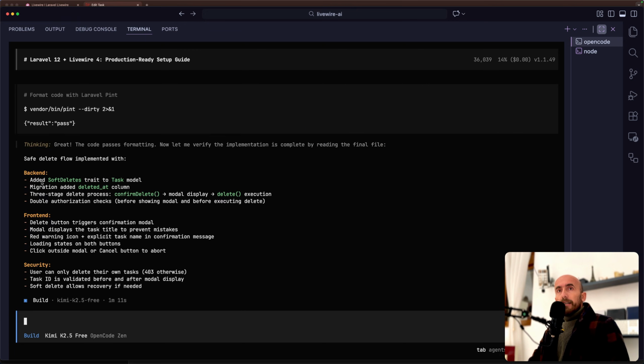Okay, so backend add soft delete trait to task model, migration add deleted at, and also frontend delete button triggers confirmation modal, and so on. Security, user can only delete their own tasks, otherwise it's going to show 403. Task ID is validated before and after the modal display, and soft delete allows recovery if needed.